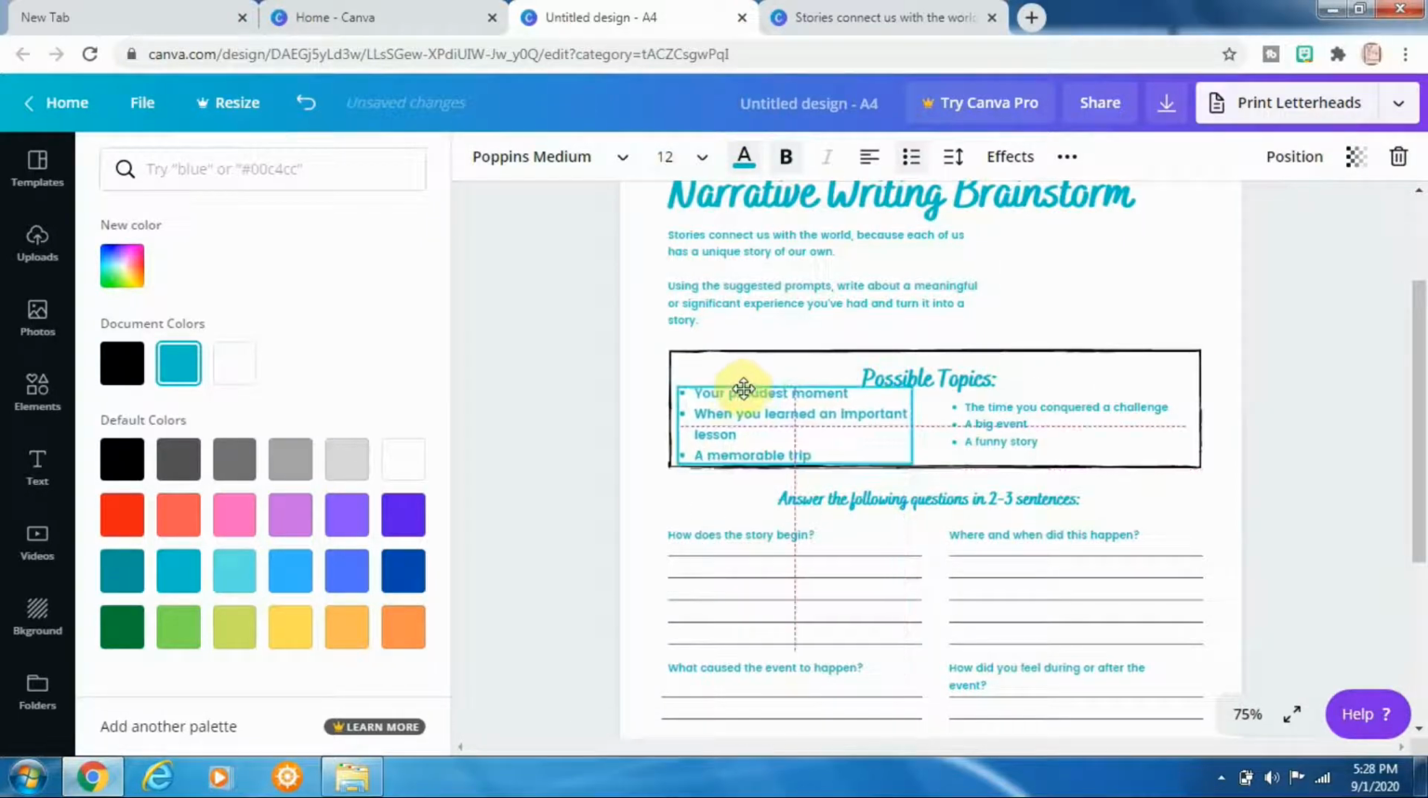The good thing is that you can drag the text boxes wherever you want to move them.